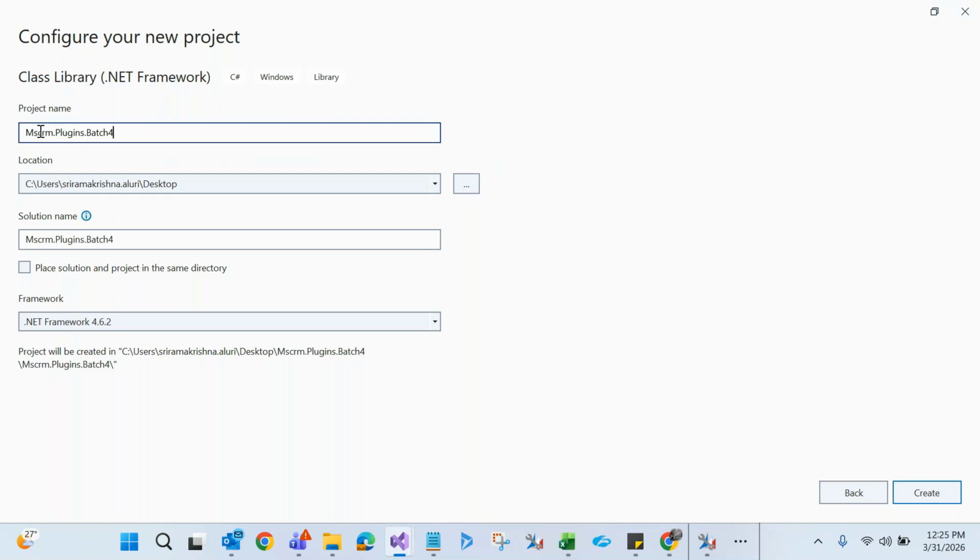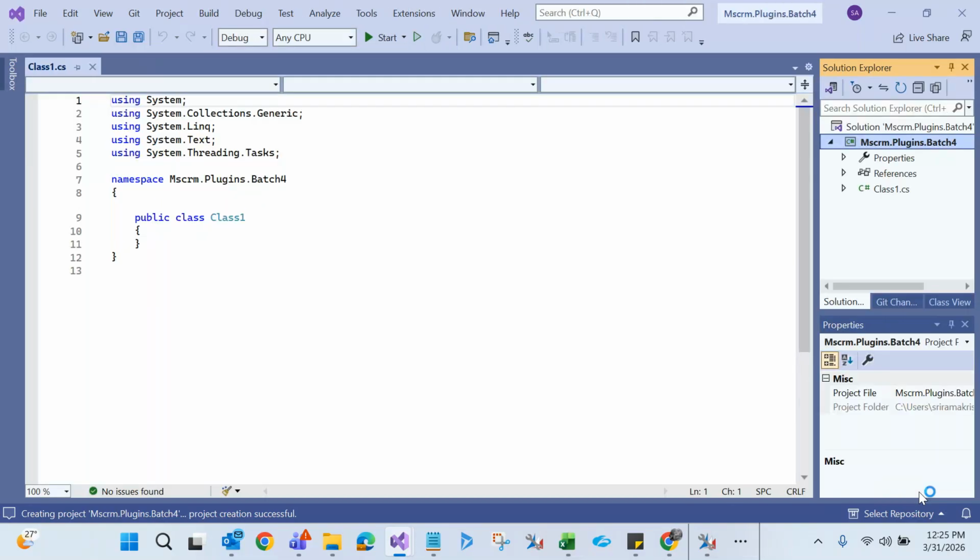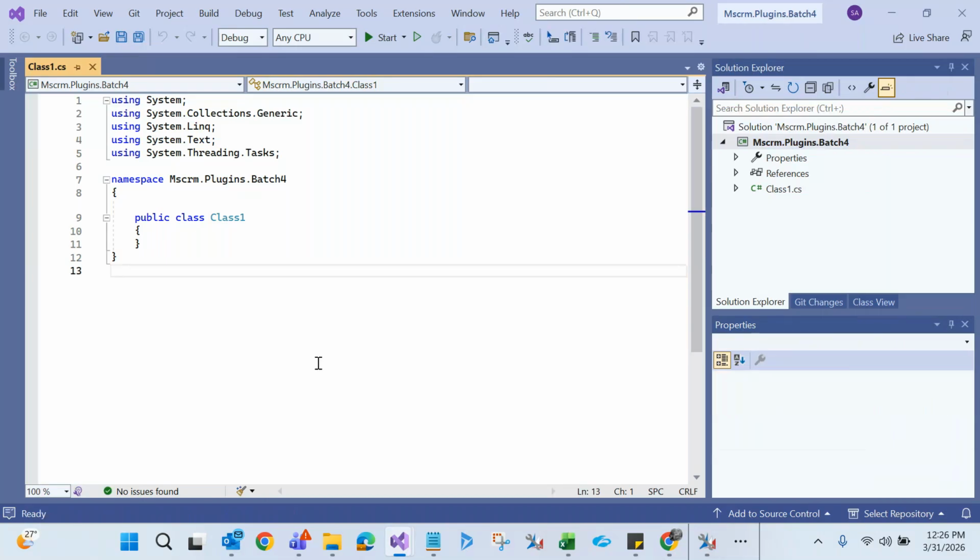See, here I have given the project name like this. You need to select the framework as 4.6.2, and then click on create. Same thing we did for custom workflow, and the steps are also similar. See, this is your plugin code. This is your Class1.cs, the class file, and inside this class file only we are going to write the code.